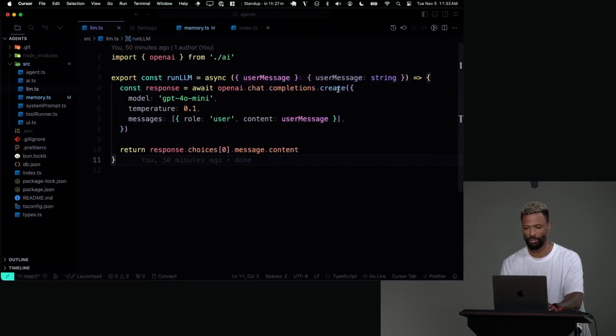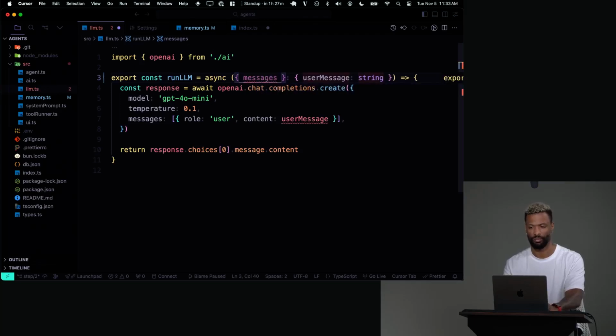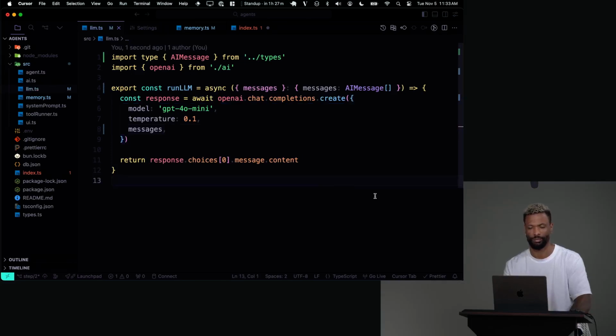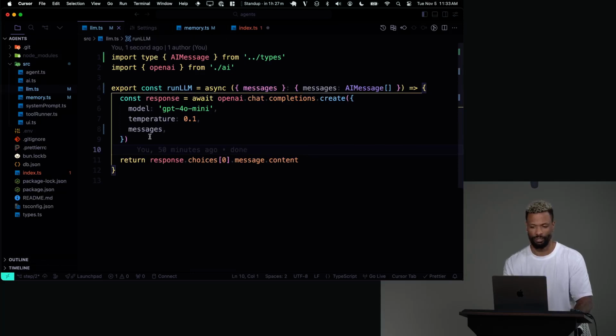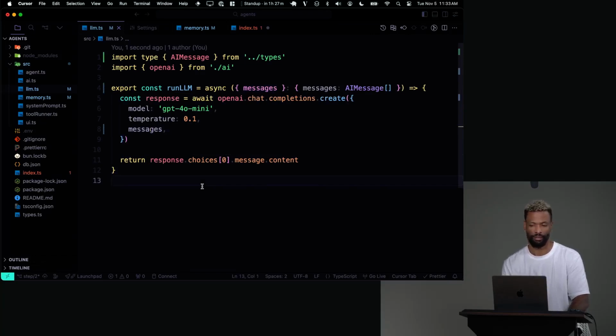So if we go to the LLM right quick, we can instead say, you know what? No more are we just a transactional LLM. We're a chat thing. So I'm going to say messages now. We're going to take in messages, and messages is going to be an array of AI messages, like that. And now down here, I can just get rid of this and just say it's just messages now. So you take in some messages, and we just forward them straight to OpenAI. We don't do anything else. Just grab the messages, pass them to OpenAI, done. Follow me there? Okay, cool.